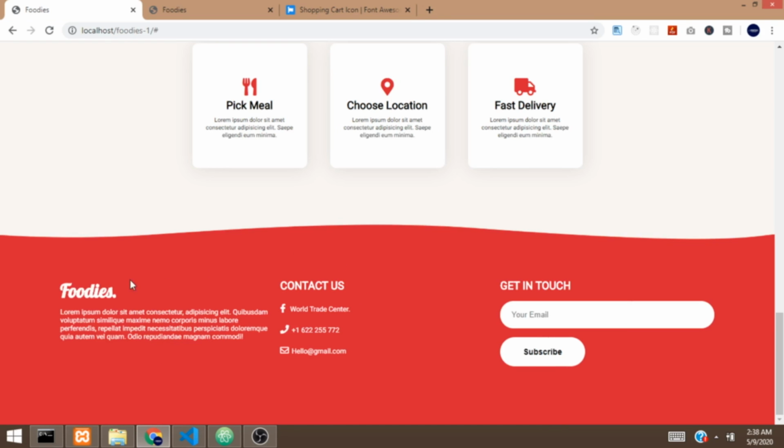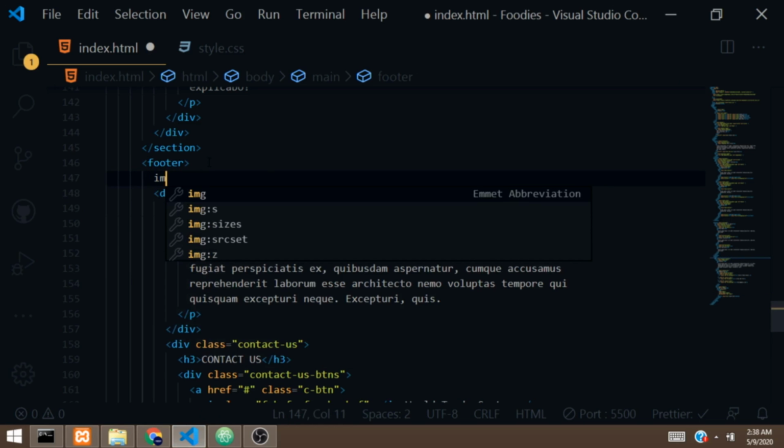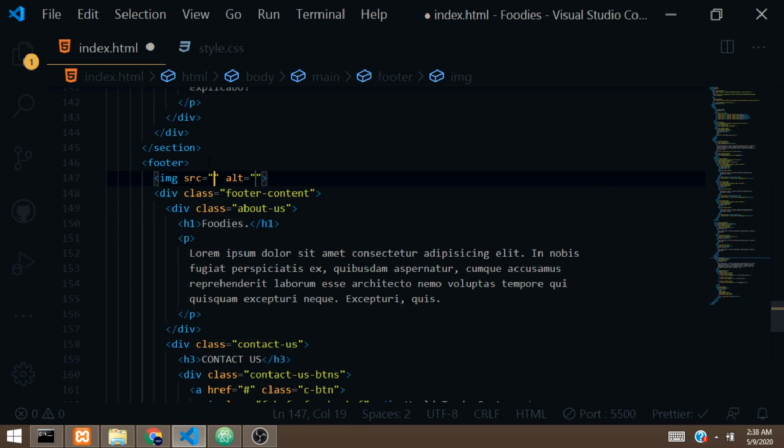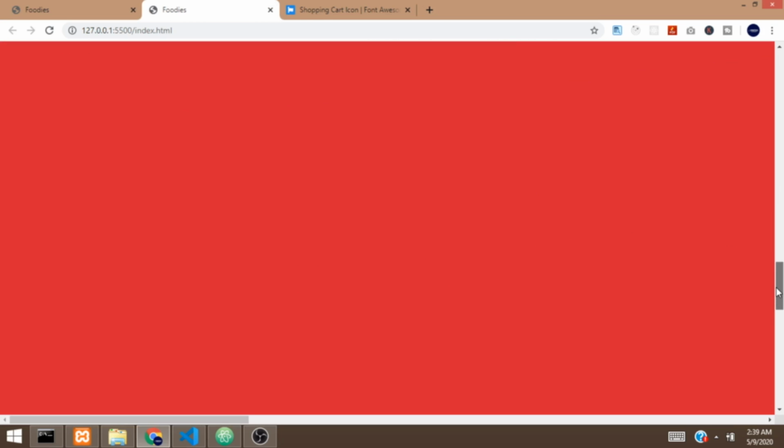The next step, we are going to add this wave shape to the footer. So inside the footer, we are going to add the wave image to it. So add an image element. I'm going to give it a source of image/shape/wave. I'll give it an alt of wave. So this is the wave image right here.